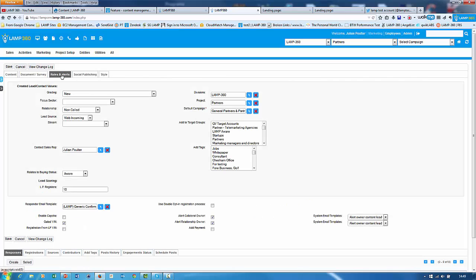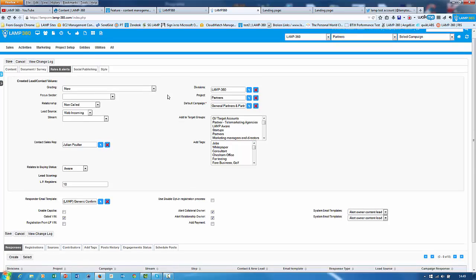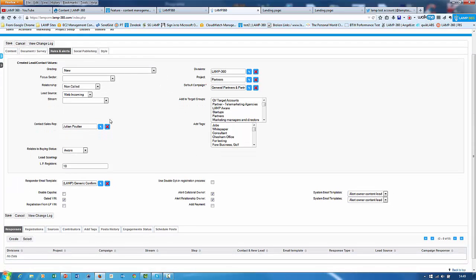We can also then, when somebody registers for that, and we either update an existing contact or create a contact in the system, decide what happens to them. We can do things like change their stream, which is part of the marketing automation within LAMP. We can put them into new target groups, which in turn can be included in new campaigns. We can add tags, we can alert users, we can have the form be gated or ungated. So there's quite a lot of sophistication in what we can do if somebody registers.